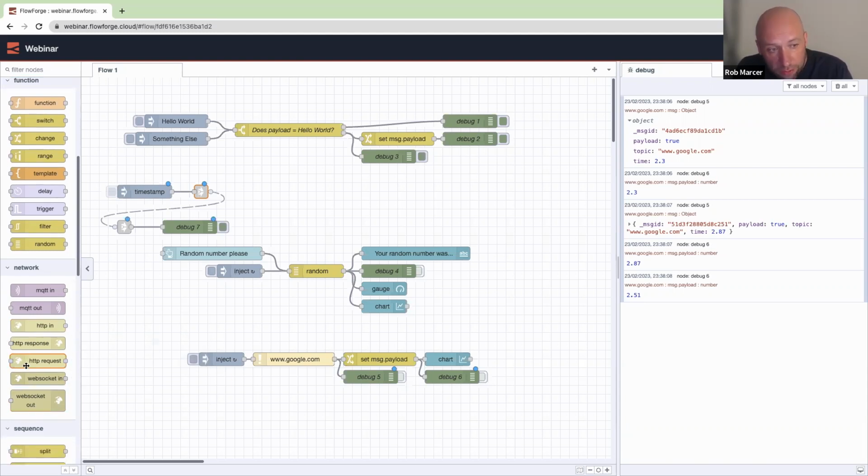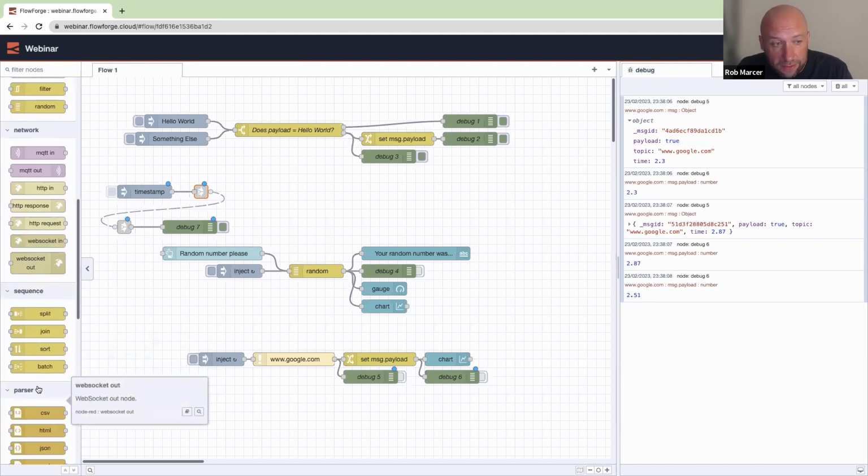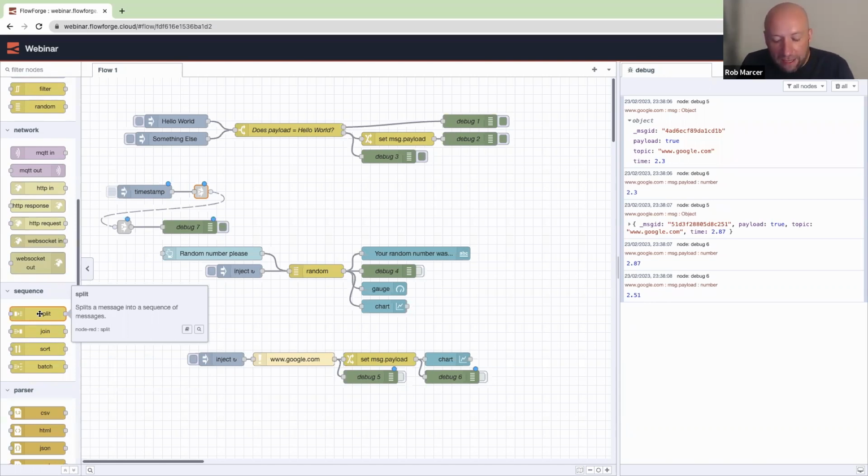So that's those nodes there. We've then got WebSockets as well for communicating over WebSockets. Sequence, so where you have an array of objects, you may have basically one payload that when broken down could be multiple payloads, and split and join allows you to receive a whole load of information and then split it down into separate messages, do something programmatically with it. Then if you want to join them back together.